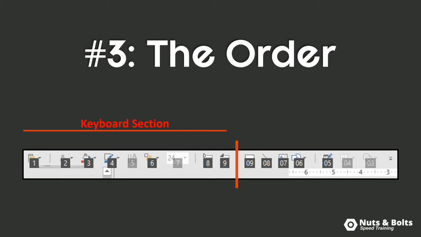The second side, especially for PowerPoint, is what I call the mouse section. And this is what you want to save for charts, shapes, text boxes, rectangles, inserting tables, whatever you're inserting that once you hit it, you still have to draw it on your slide with your mouse. So there's really no advantage to hitting these commands with a keyboard shortcut because you still have to go grab your mouse, which is an entirely different conversation.